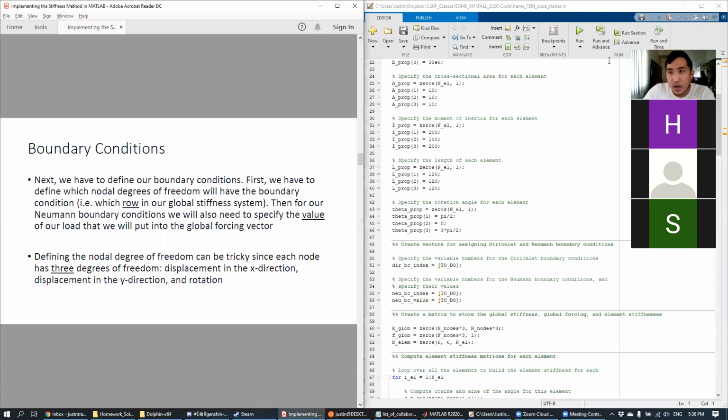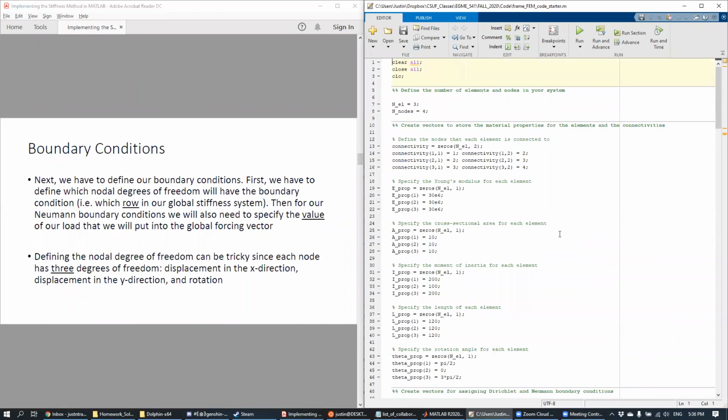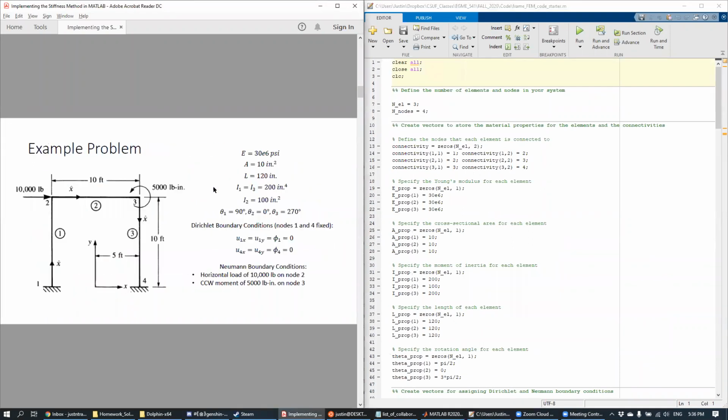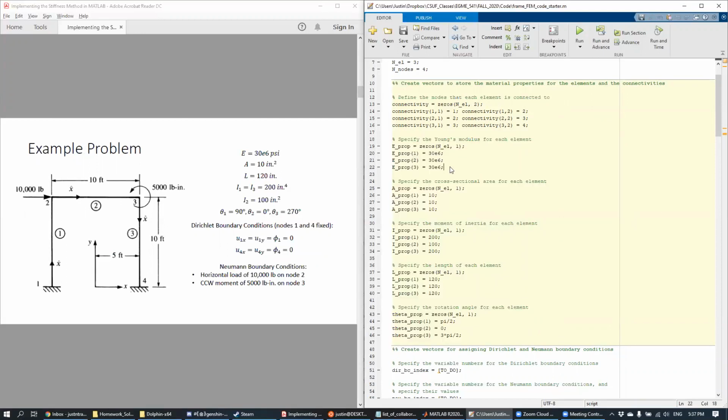Okay, so here's the script that we were working on last time. If you remember, we filled out a lot of these upper portions. First, we defined the size of our problem by defining the number of elements and the number of nodes. Actually, let me remind ourselves about the problem that we're solving, which is right here. Then we defined how the elements are connected with each other, so we defined this connectivity matrix right here. And then from there, we specified all the properties of the elements over in this section here.